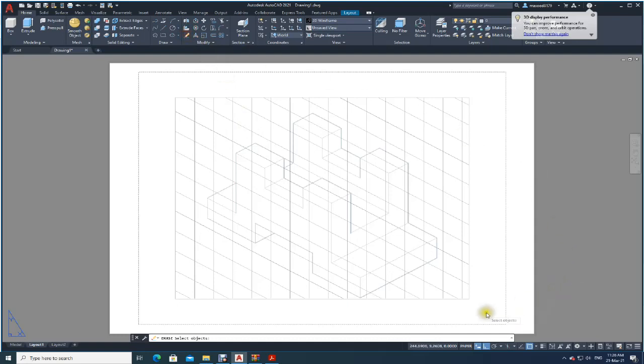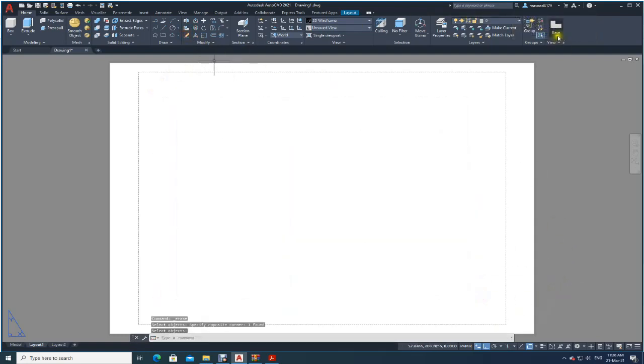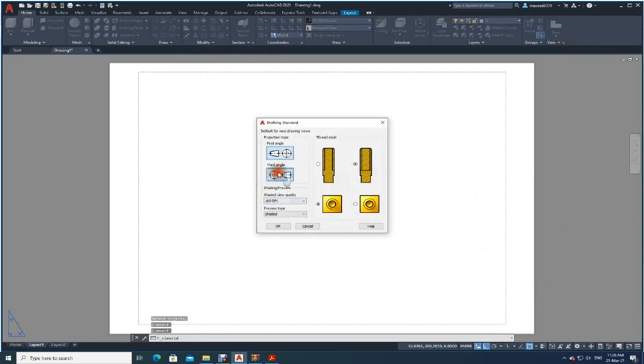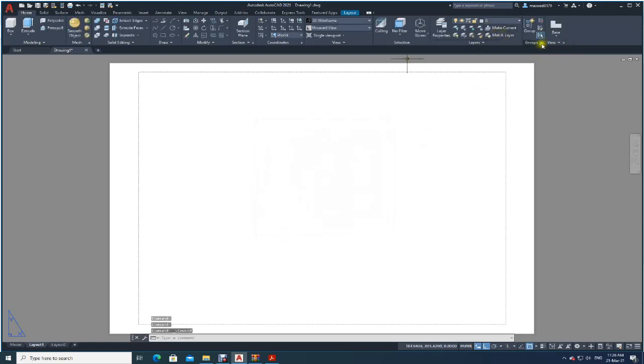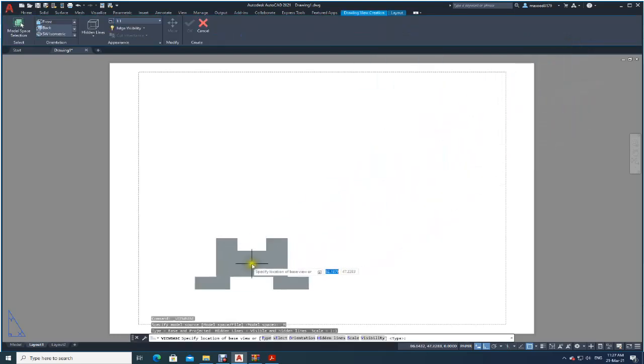Just go select rubber, delete everything. Okay, press enter. Now come to this one. On the base you have this small arrow. Click on this. Change it to third angle projection. Enter. Now I will come to base. Select the base. Now see, this is your front view.